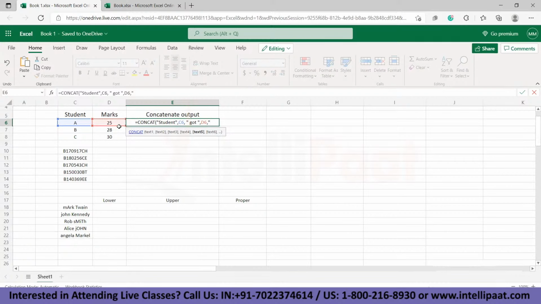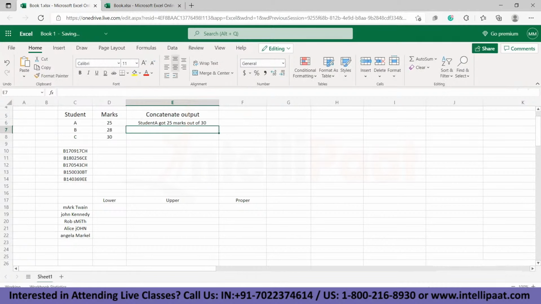That sentence should be there, right? So, marks out of 30. So, that completes the sentence. Student A got 25 marks out of 30. See, we have got the sentence, yay! So, when I drag it, see, student B got 28 marks out of 30, student C got 30 marks out of 30. So, isn't that fun?